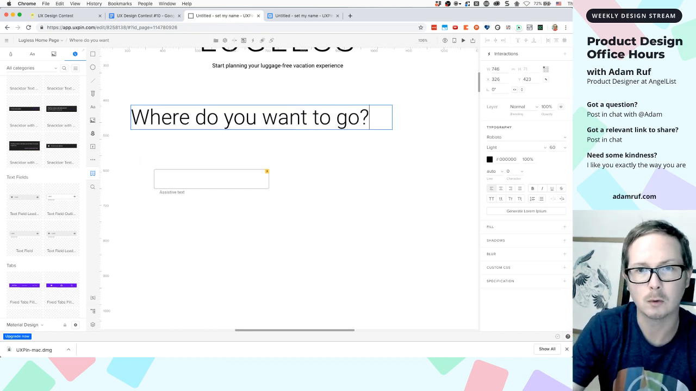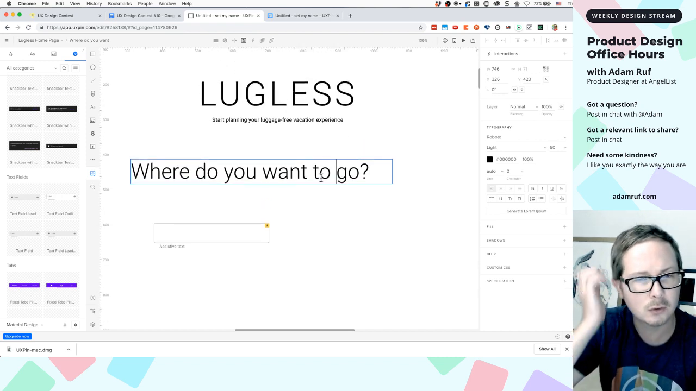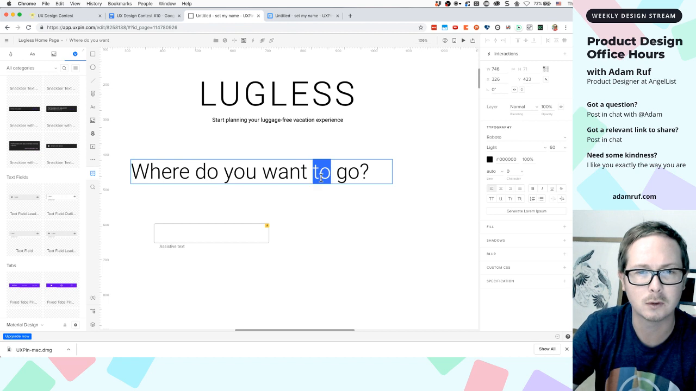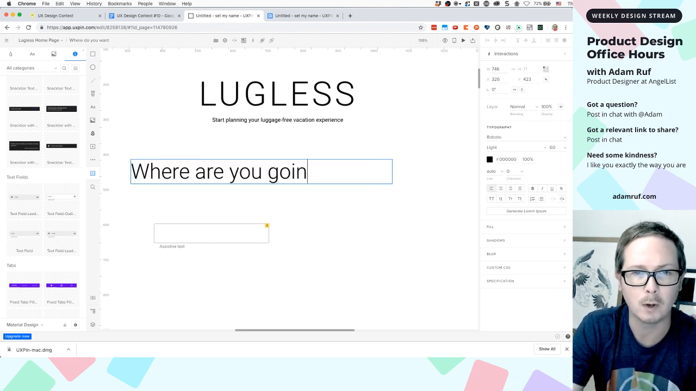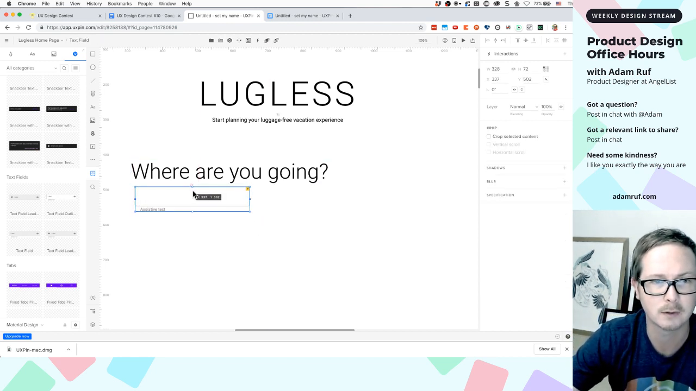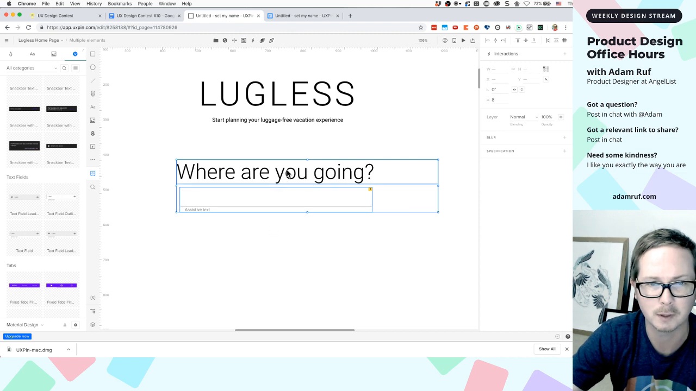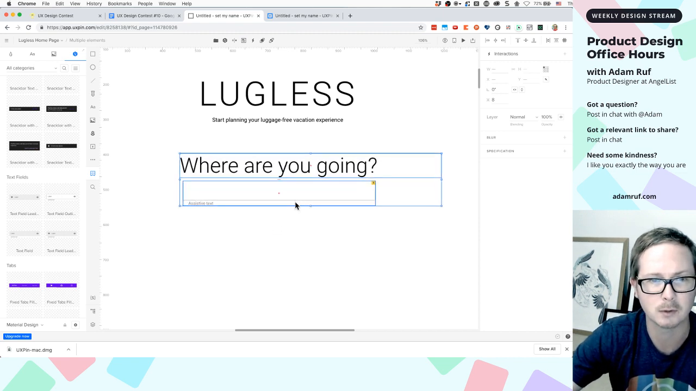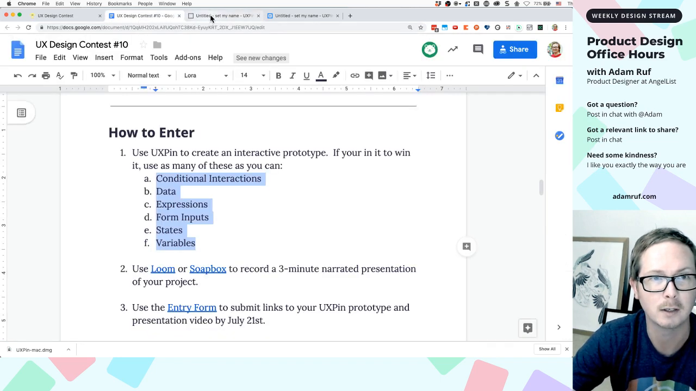Where do you want to go? Actually, this will assume you have your tickets. Where are you going? Okay, and then we have this text input. Maybe this is the big. We'll have to fix all those widths and everything, but let's just do something super janky so we can focus on some of these features, right?